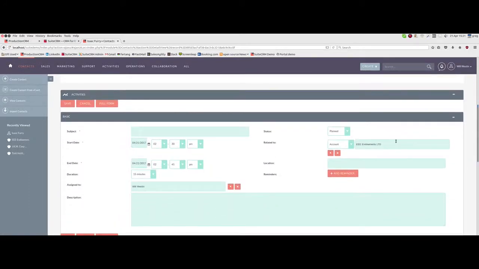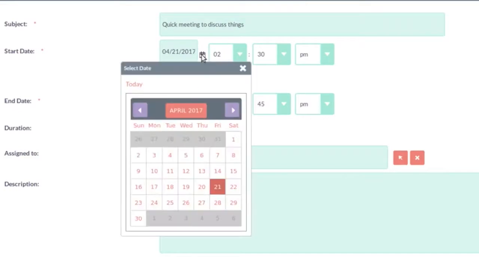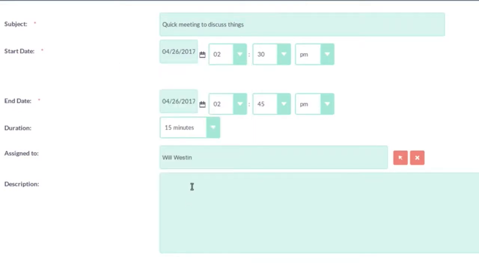I can just be very quick and say, quick meeting to discuss things, and I'm going to do this next Thursday, just clicking on the calendar item right in there.